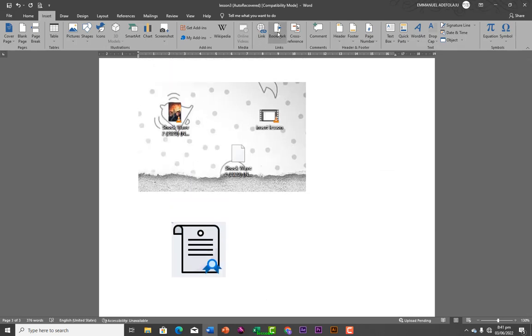You also have a bookmark. Bookmarks work with hyperlinks to let you jump to a specific place in your document. Here is how it works. Select the content you want to jump to, insert a bookmark, add a hyperlink that points to your bookmark. So as you can see, just follow the steps. Select the content you want to jump to, insert a bookmark.